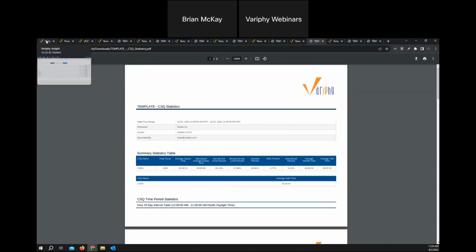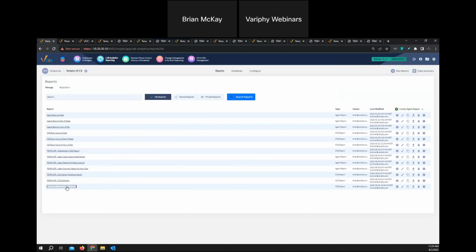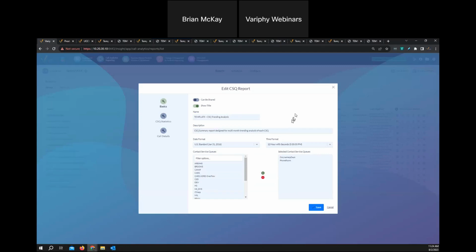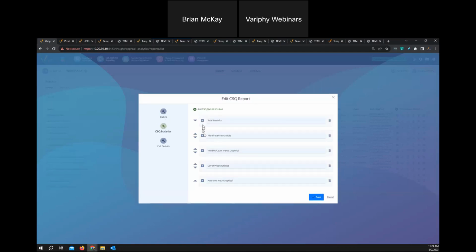All right, and then last but not least, we have CSQ trending analytics. Or analysis. I always get those two mixed up. Okay, so we've got a couple CSQs selected in this one. And again, we've got total statistics, month over month stats, monthly count. If we had multiple months sorted by month, it would give you a graph or a table with multiple months represented. We're just doing one month to keep the data size reasonable. But yeah, it can handle multiple months and put those in a graph or a table for you.